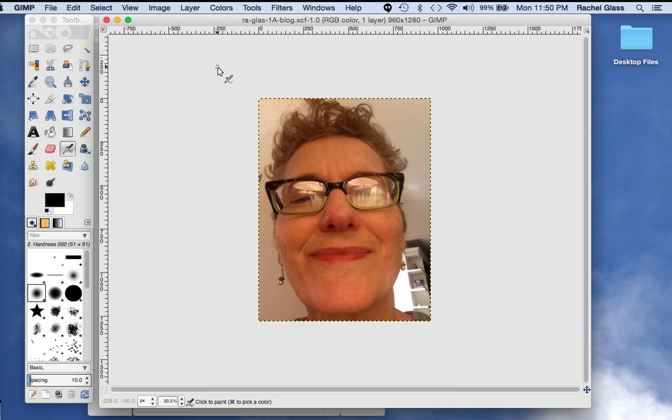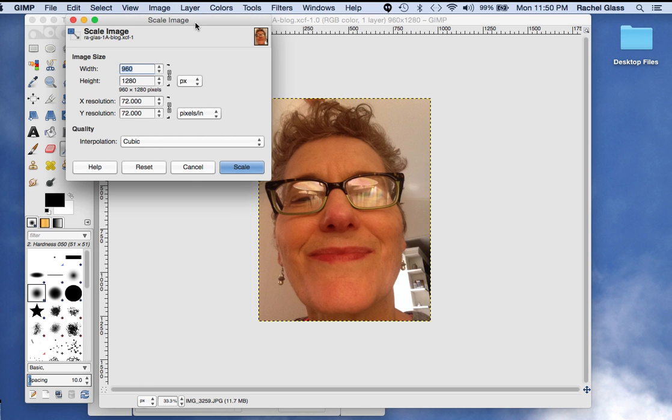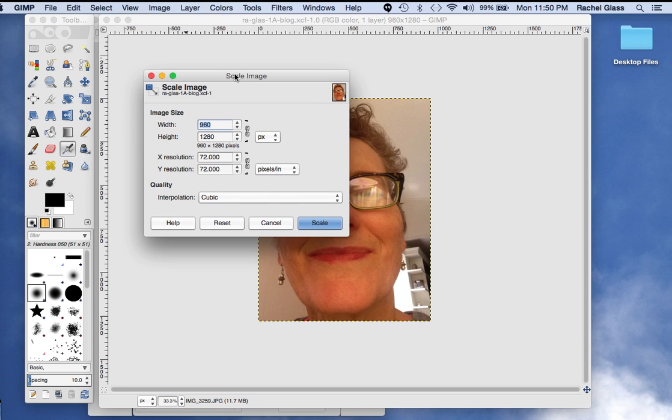All right, now what I would like to do is reduce the file size. So I'm going up to Image. I'm going down to Scale Image. Take a quick look at this box. Inside it, it says width 960, height 1280. I'm going to change the height to say 400.